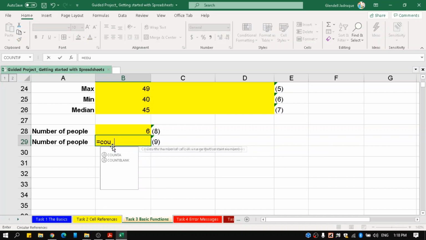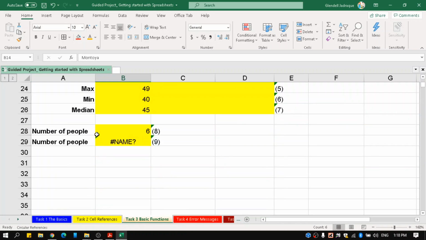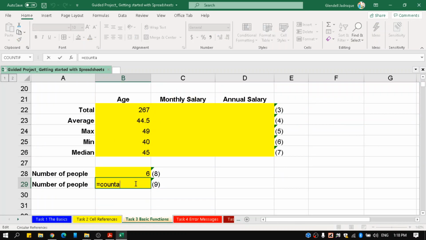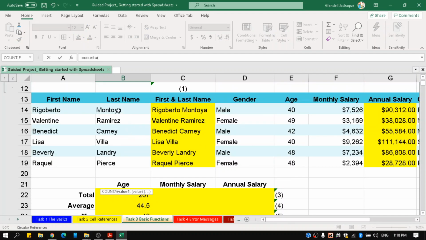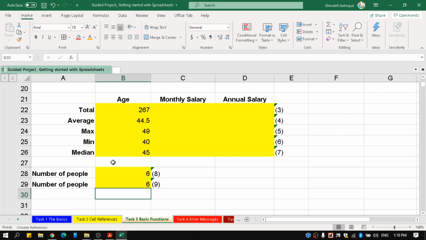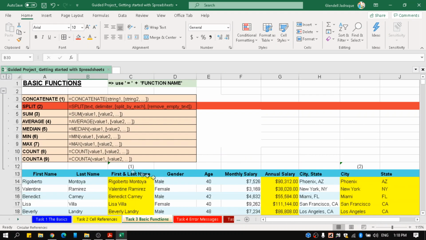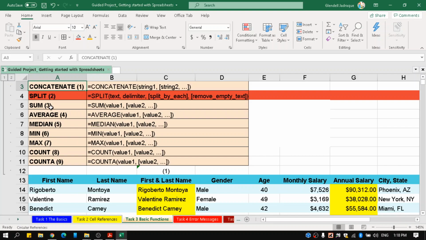For COUNTA, since COUNTA can count everything, including text, let's try names, or just last names maybe here. Okay, hold up. So COUNTA, and then here, and then close parenthesis gives me 6, because COUNTA is capable of counting everything as long as the cell is not blank. Okay, so that is pretty much the basic functions for Excel: you have concatenate, sum, average, median, min, max, count, and COUNTA.